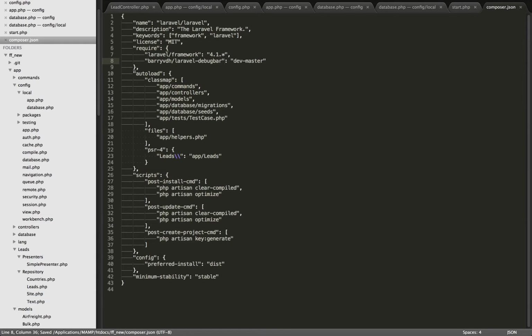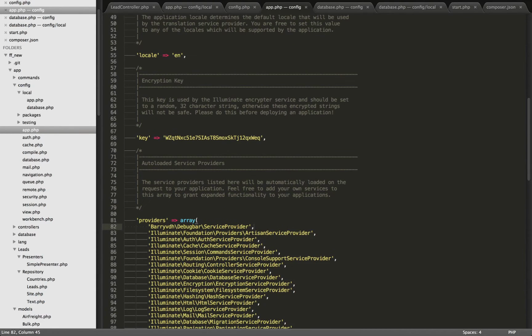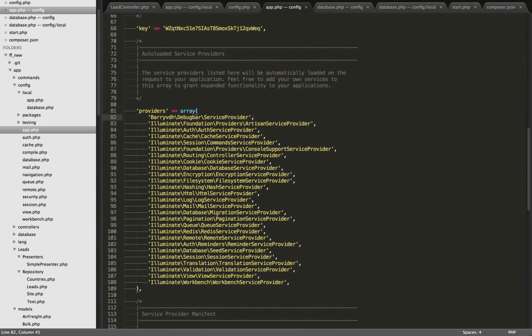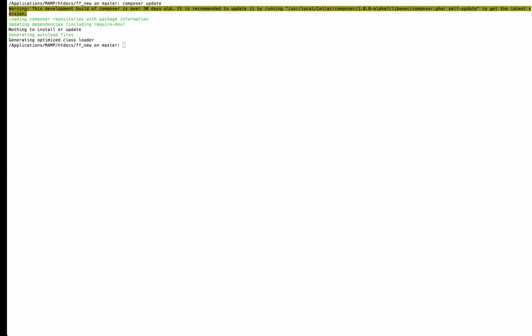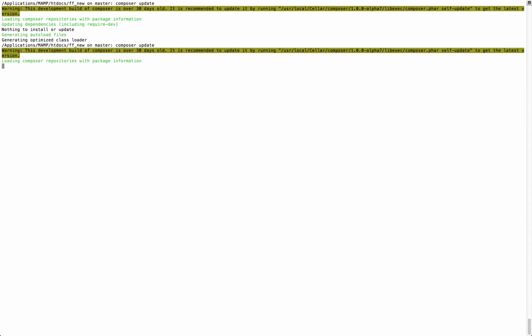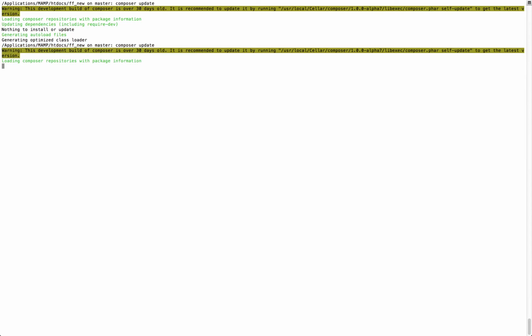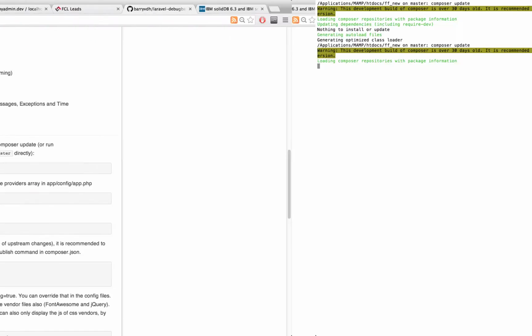The next thing you're going to want to do is go over to your app.php file, go to the providers, and also paste that into your providers. So we have Barry VDH Debug Bar / service provider. After you're done that, go over to your command line and type composer update. What this is going to do is see that you don't have that package right now, fetch it from the internet, and save it into your vendor folder.